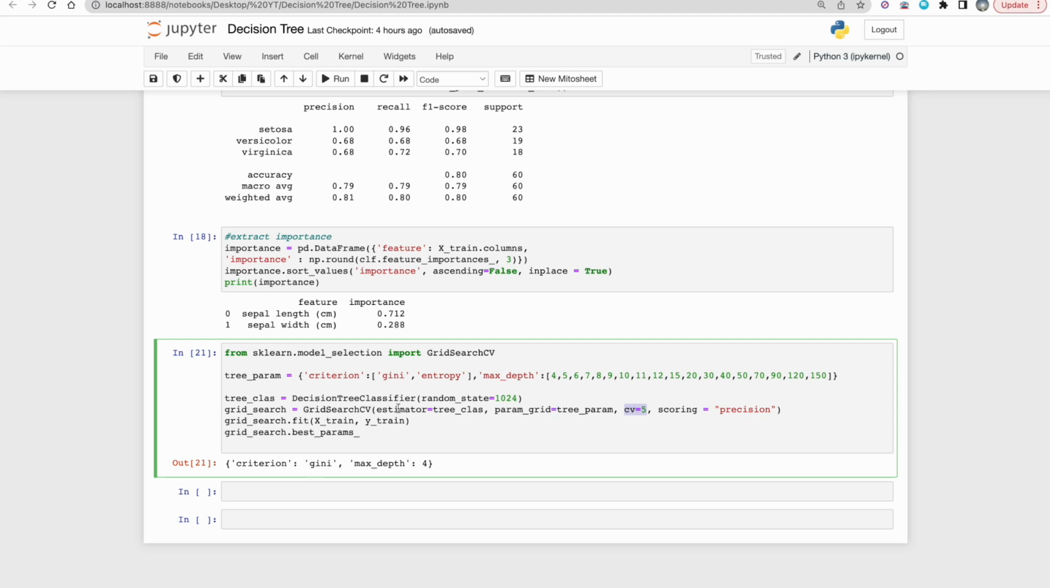And what will it give as output? From the hyperparameter space, it is telling me that for Gini and max depth at 4, your precision is highest. Out of all these combinations, when the criterion is Gini and max depth is 4, that's where your precision is highest. So that's the value which you should select. And that's the whole purpose of using grid search CV, to tune the hyperparameters of a decision tree.